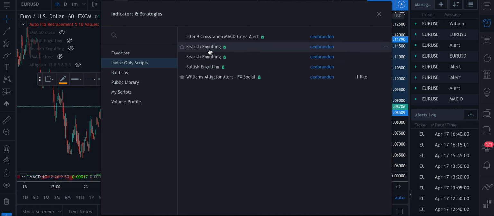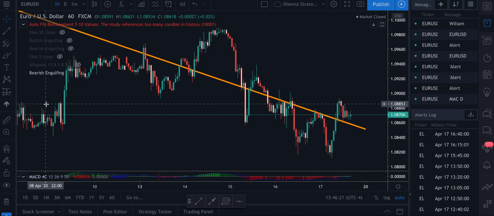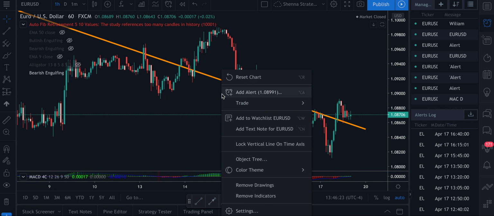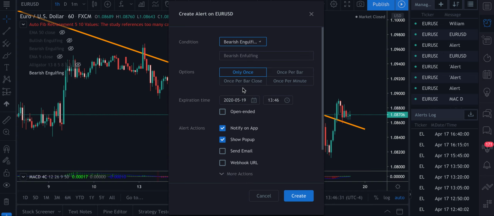So I would come here, put your script on here. We're going to look for bearish engulfings. So now every candlestick for one is highlighted white. But what's special about this is you right click, hit add alerts. You go to conditions, and we go to bearish engulfing conditions.